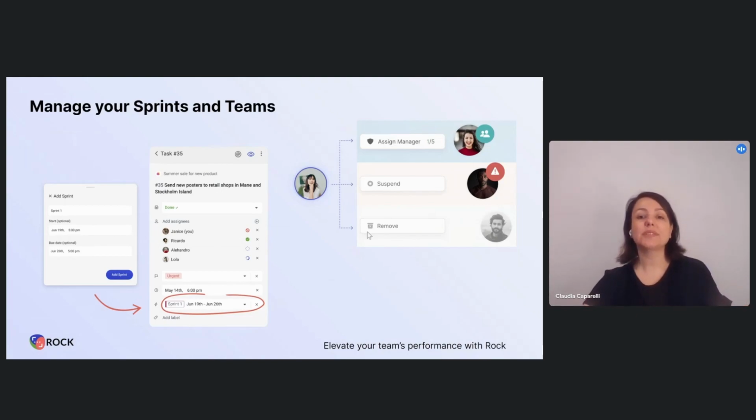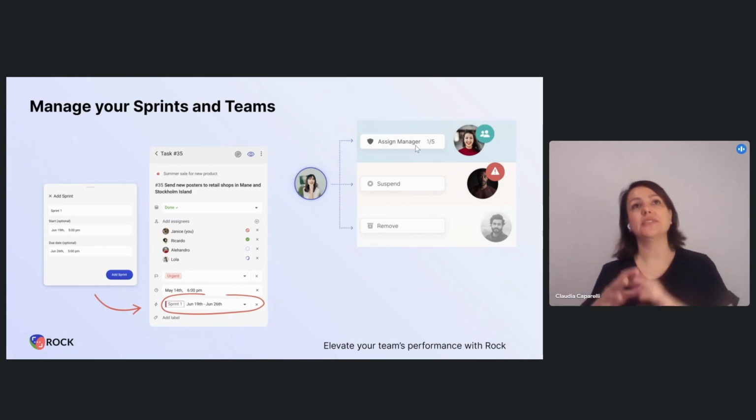And in the teams area, if you are not only on Pro but also have the Teams plan, you'll be able to assign managers and manage users by suspending them or removing them from your company. This is very important, even when someone leaves the company and you just need to easily remove them from the space. Be sure that the person has no more access to anything.